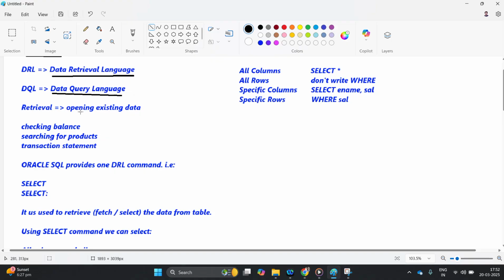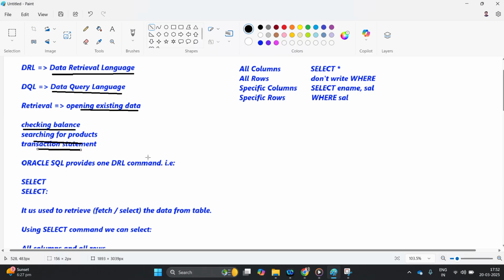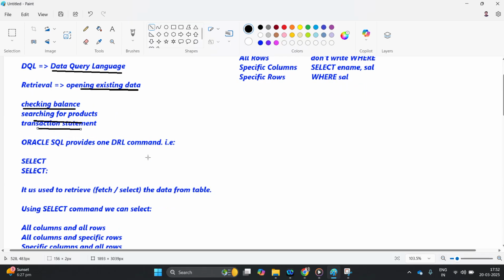Retrieval means accessing the data, like opening existing data. If 10 records are available in a table, and we want to access 5 or 4 of them, or all of them, then we go for accessing, that is, fetching the data. For checking a balance, searching for products, or viewing a transaction statement, we use DRL or DQL commands.